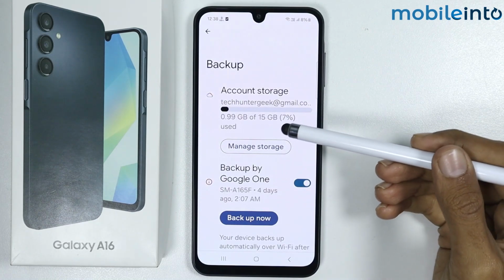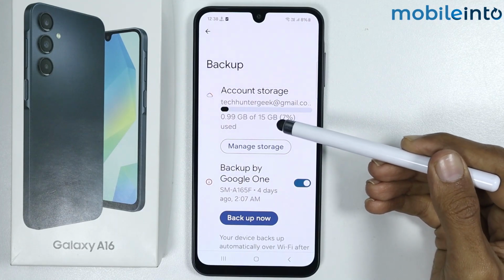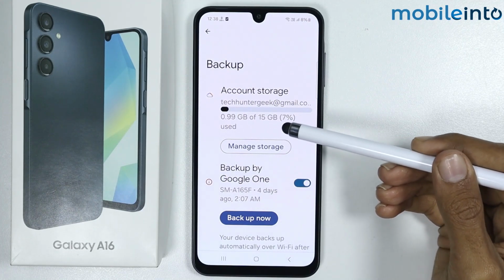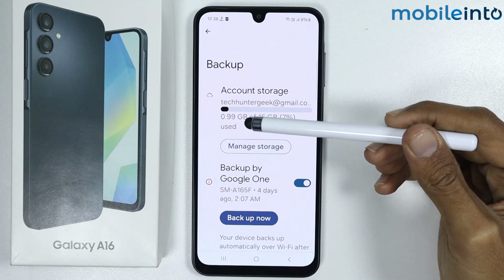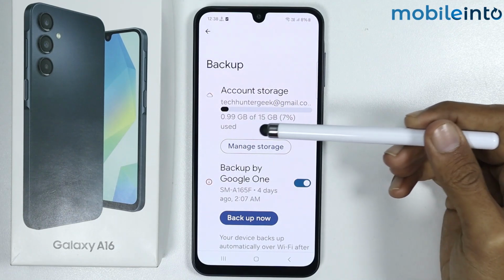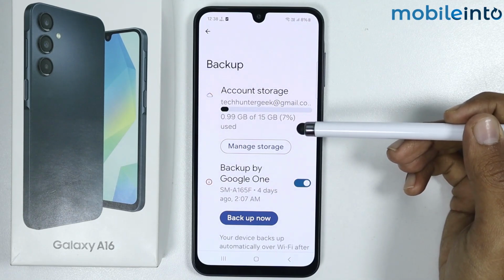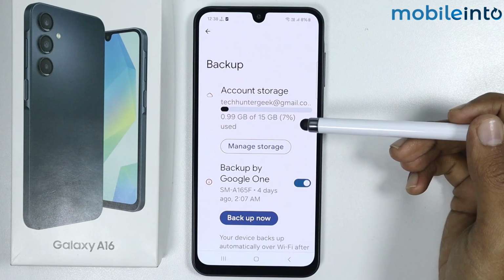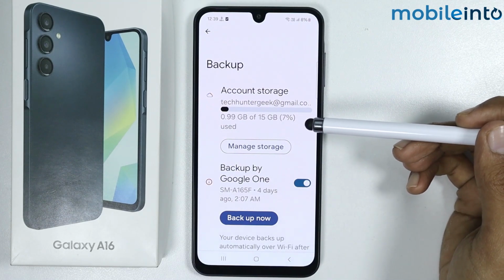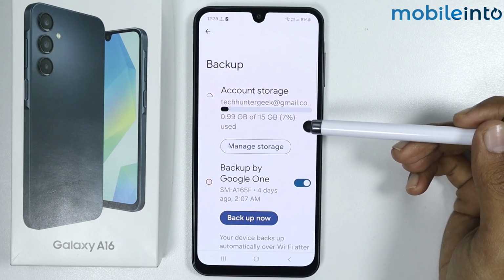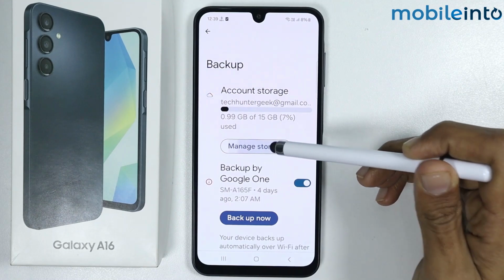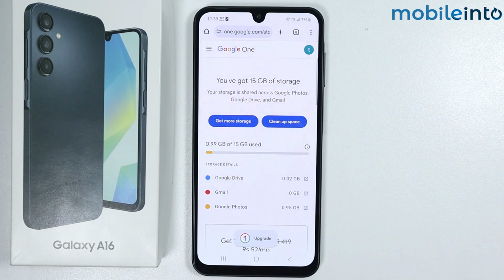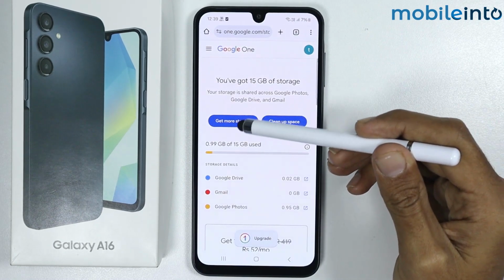Now from here, as you can see, I have 15 gigabytes of software storage or cloud storage, and I have used 0.99 gigabytes out of 15, which is 7% of the software storage or the cloud storage. Now to buy more software storage or cloud storage, just tap on Manage Storage. Now from here, just tap on Get More Storage.